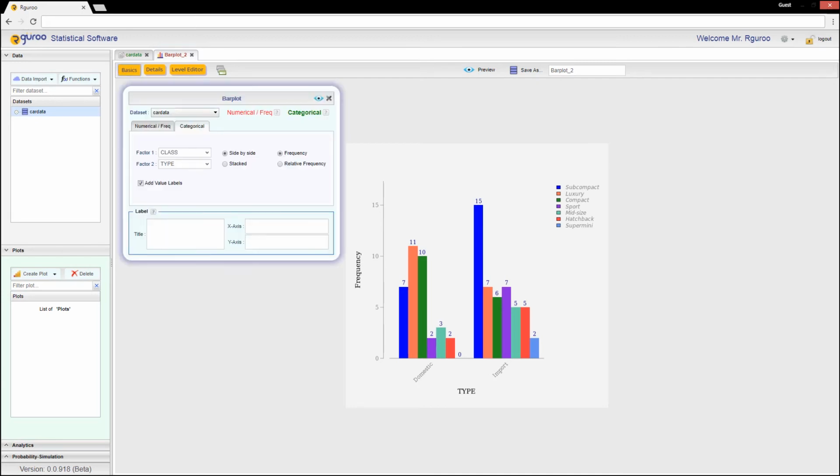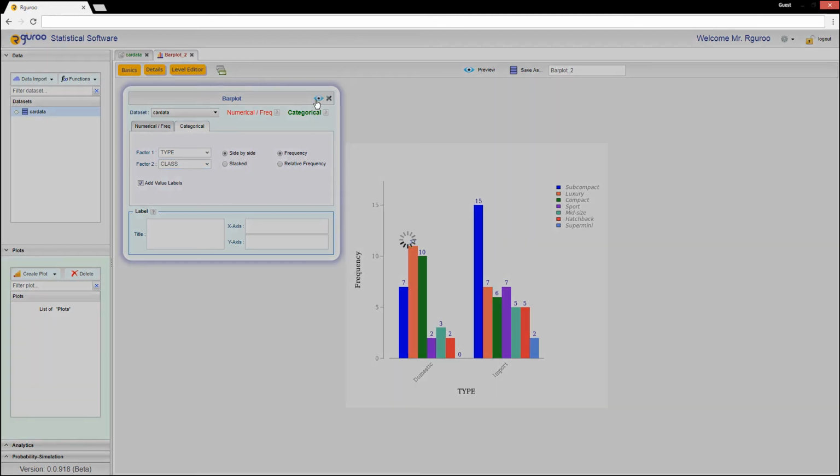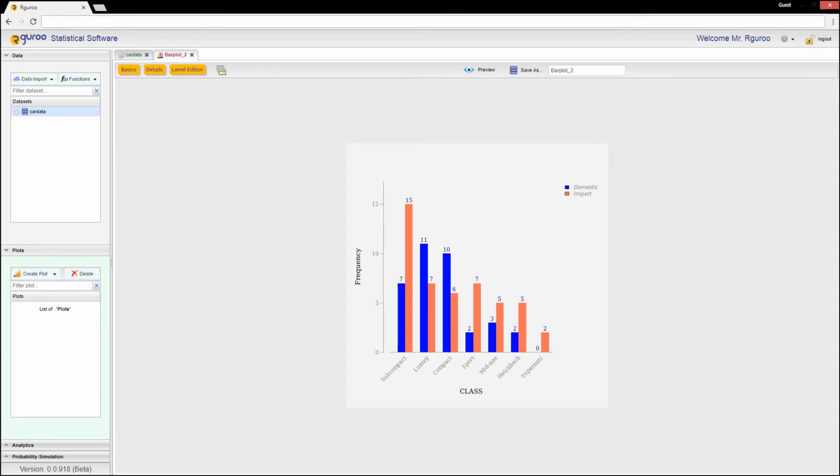If I go ahead and make factor 1 type and factor 2 class, then click Preview, I will now get a bar plot with the levels of the factor class on the x-axis, with the respective frequencies of domestic and imports represented by the blue bars, which are domestic, and orange bars, which are imports.